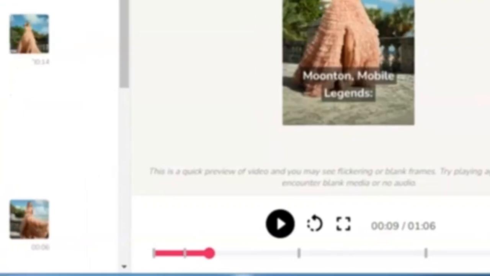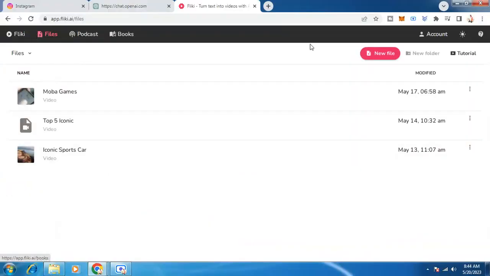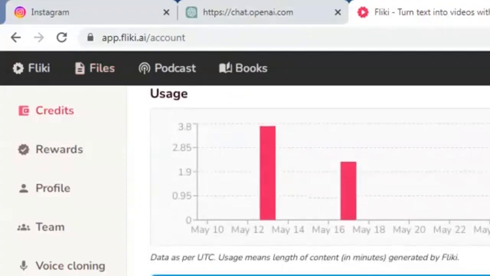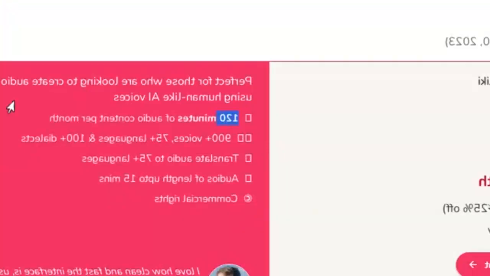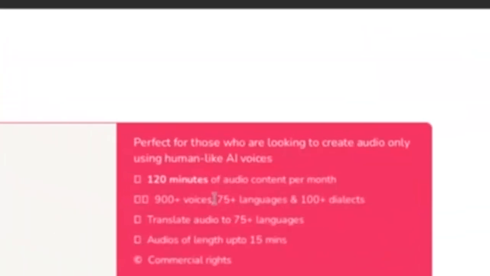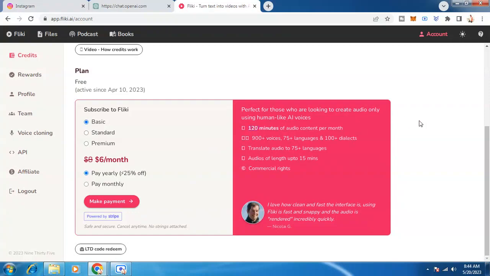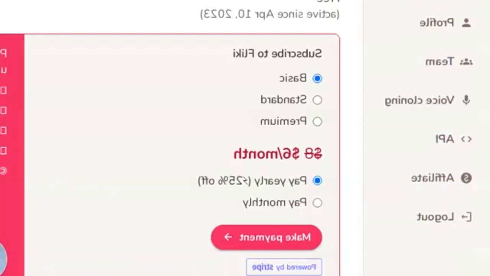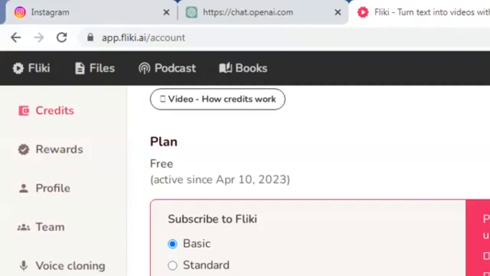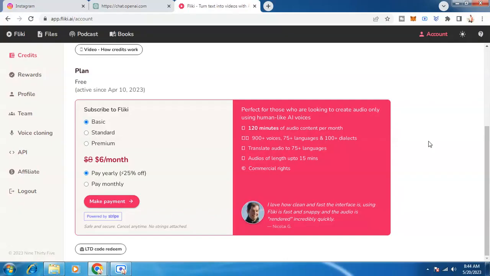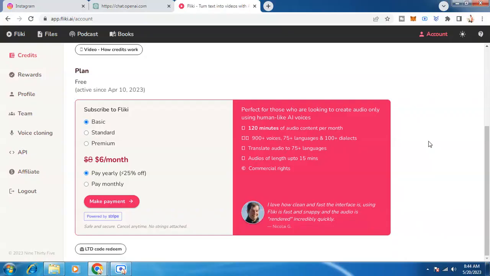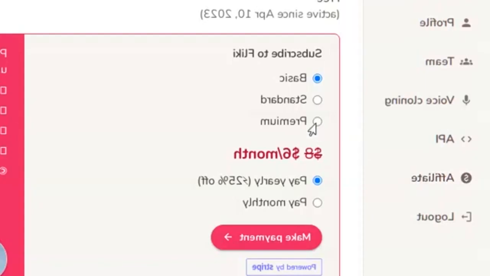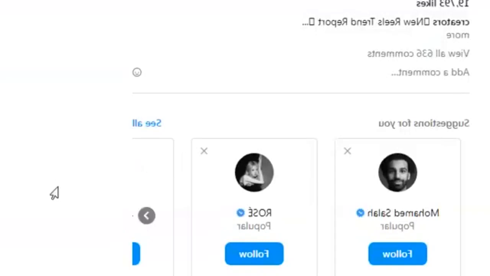So it is this simple. And if we talk about the Flicky plans, if I go to my account and click on subscribe, they have basic, standard and premium. The basic package starts at $6 a month, which is 120 minutes of audio content per month. So if we consider a 1 minute reel, you can make 120 reels per month. And if you go for the premium one, you can make around 600.